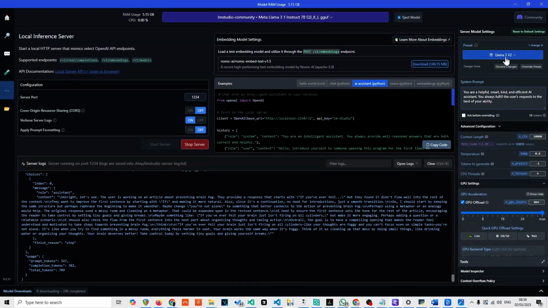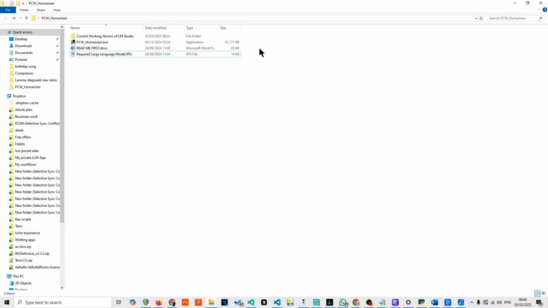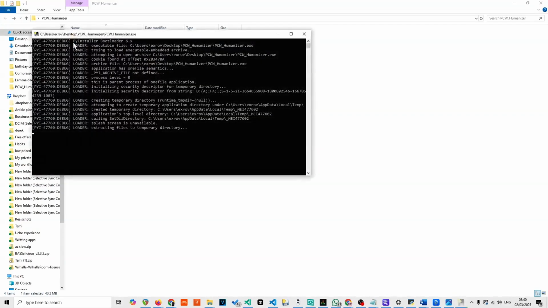Make sure that the preset is set to Llama 3 version 2. The context length, you can leave it at 10,000, and the configuration should be just as it is here. You've got off, on, off, and don't change anything else. And that is your server started. Then all you have to do is click on PCW Humanizer.exe. This is the program itself.